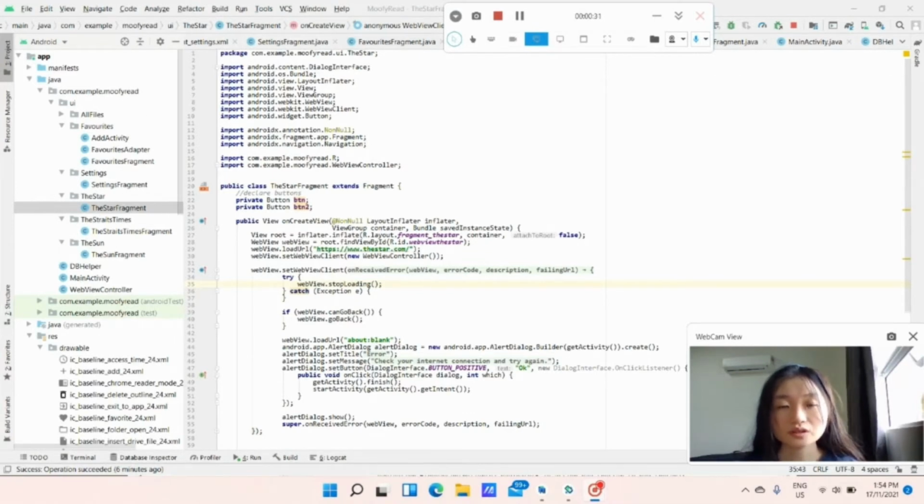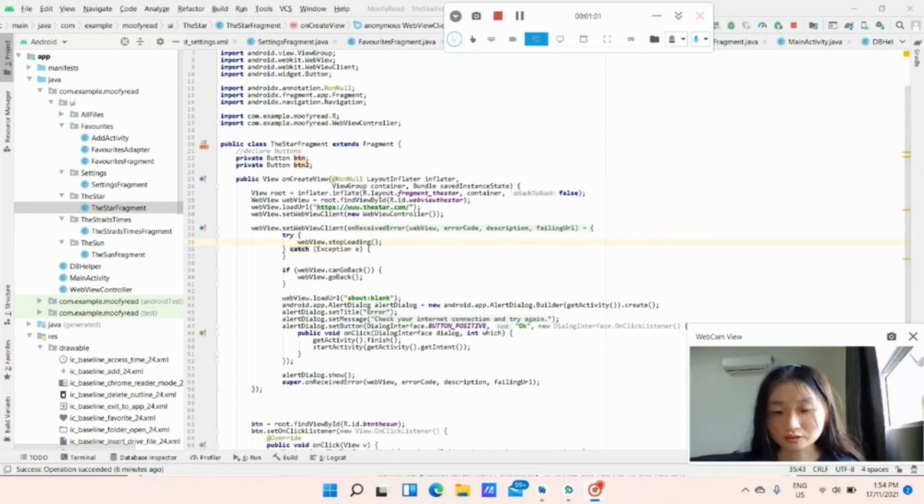Okay, so first, it shows what we need to import, and then we extend the fragment. The onCreateView means that it will create and return the view hierarchy associated with our fragment. Then we link the Star fragment to the XML, and it will have the web view and also the URL for the Star newspaper. For this one, onReceivedError means reporting a loading error, and then it will create and show an alert dialog saying that the user needs to check the internet connection and load again.